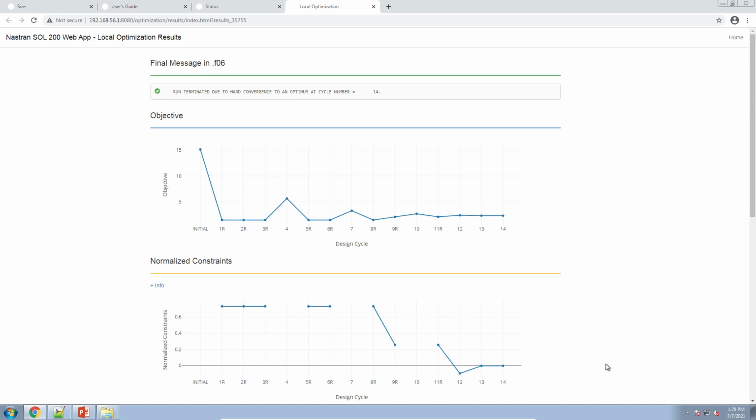Again, this is because of the trust region. The trust region will try to modify your optimizer settings. If it's good, it continues on. If it's bad, it rejects the design cycle and it tries again.